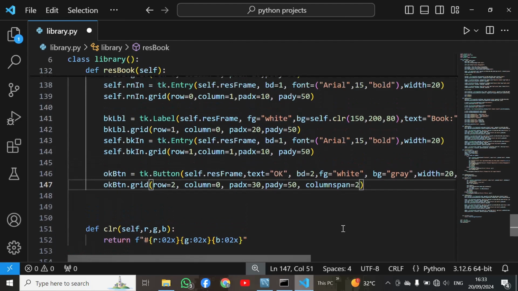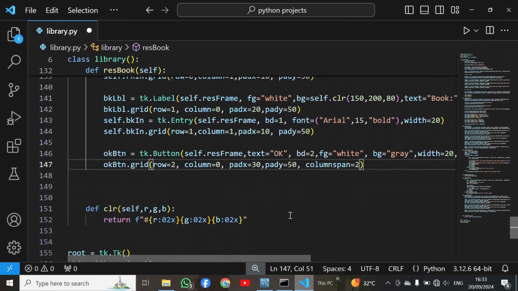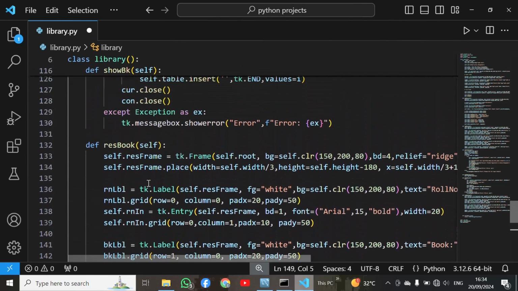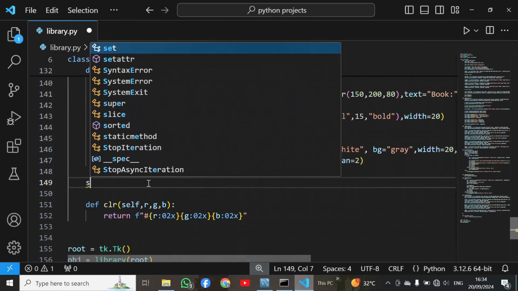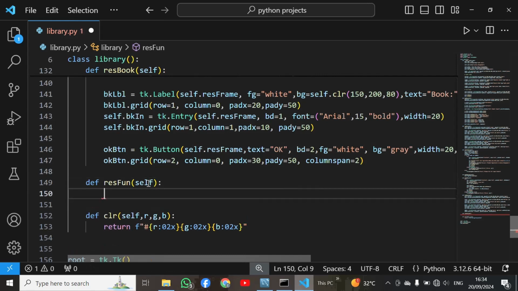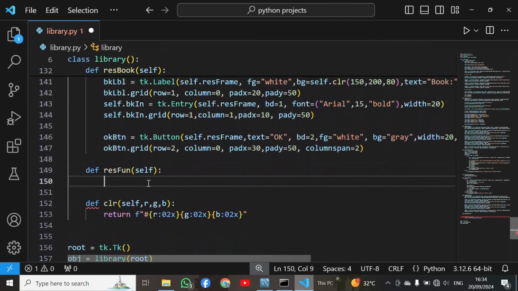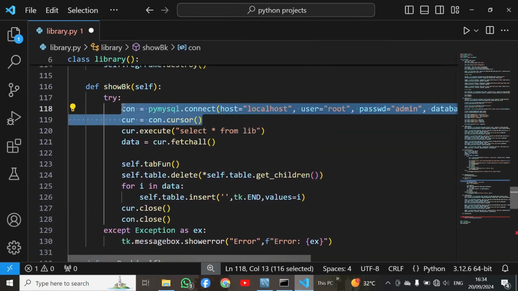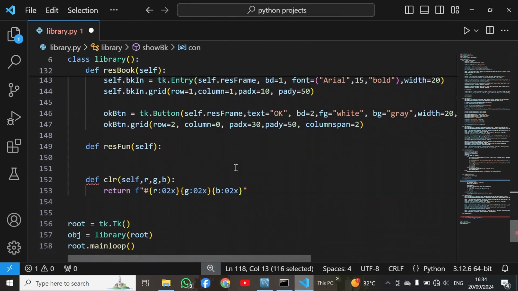Okay, so now we have to define another function to get information from these input fields, and then we have to compare this user entered roll number with our saved roll numbers in the database. Okay, so here a reserve function. So this is our reserve function. We have to use the reserve book and reserve. So def reserve function self, and then here we have to connect with the database first. So I have code for this, so I will copy this code. Okay, Ctrl+C, and then I will paste it right here.